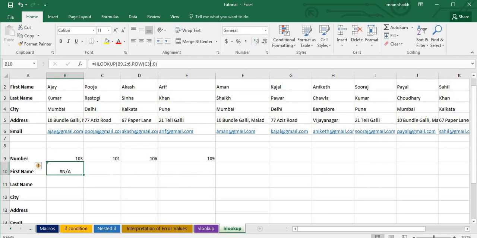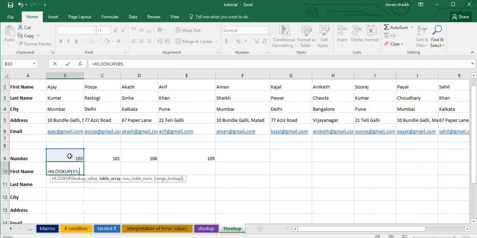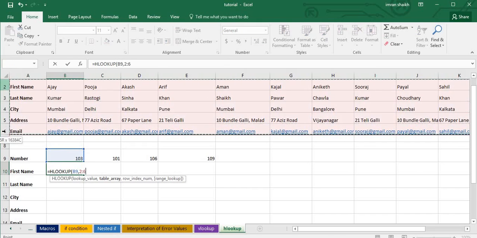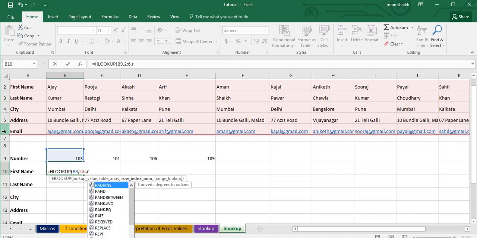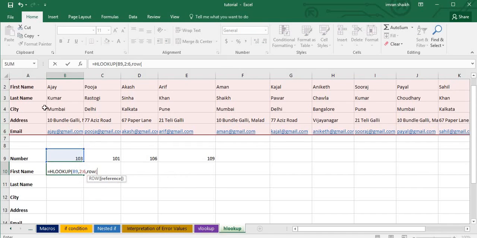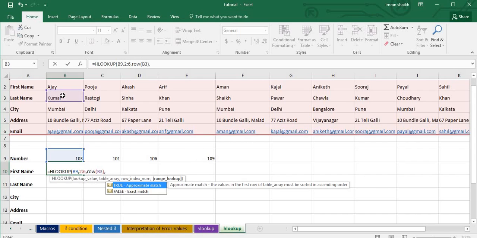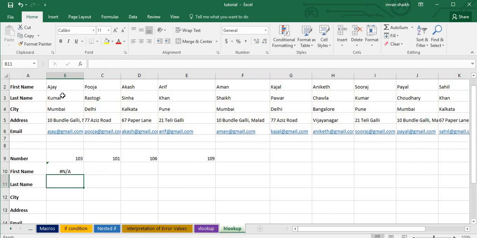Lookup value comma, table array comma, row, okay, then comma 0. Okay, showing not available for 103.